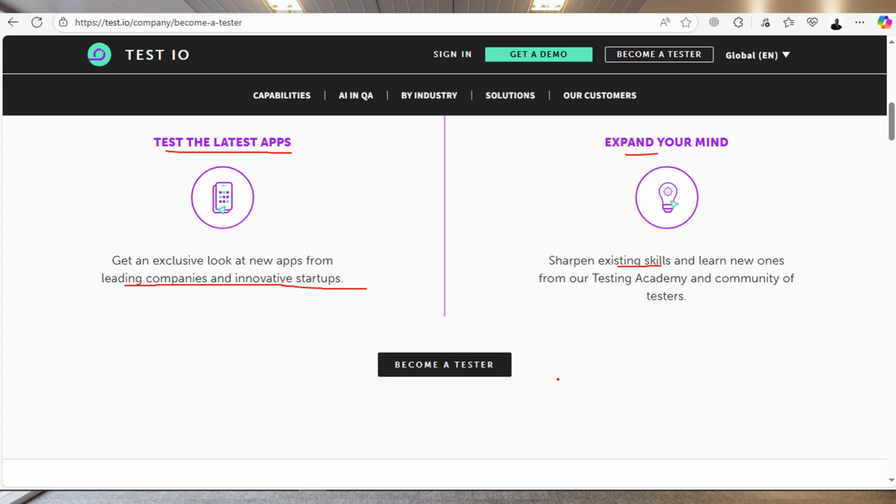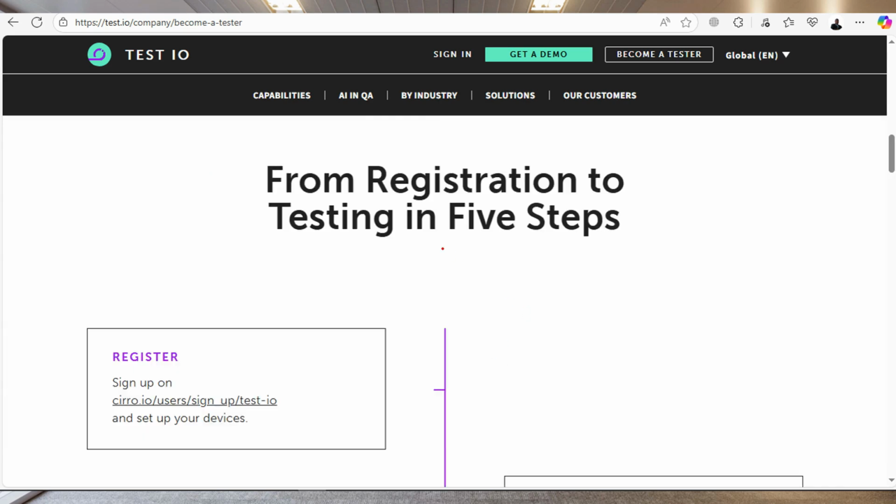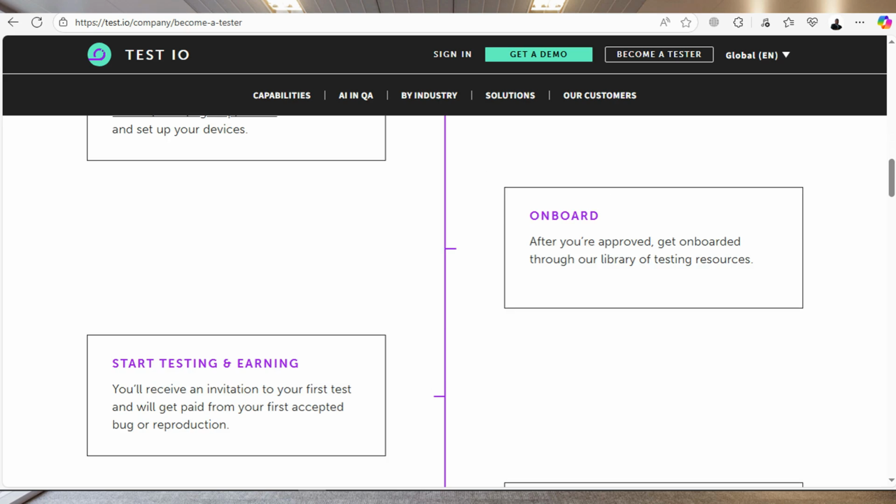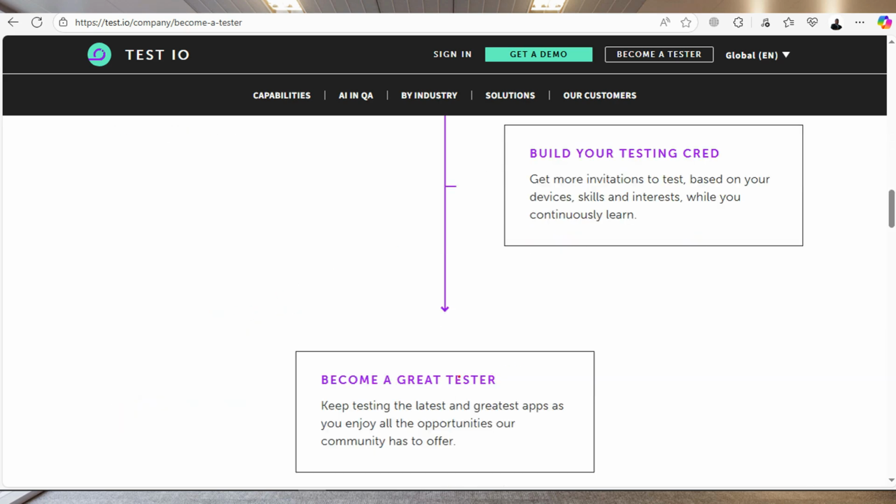Then you click on the become a tester, right? And then here you will see the registration process, which includes 5 steps. First, of course, you register, then you onboard, then you start testing and earning, and then you build your credentials, like your testing credentials, and then you become a great tester.